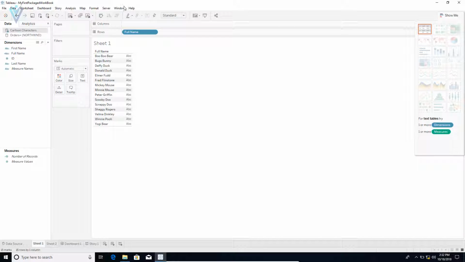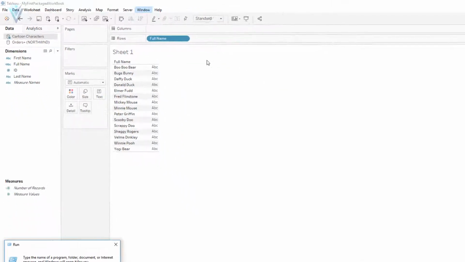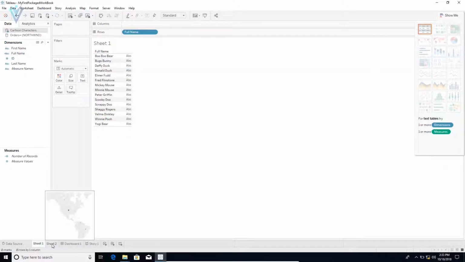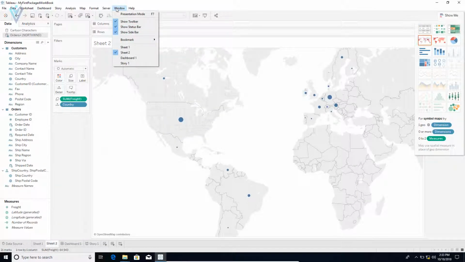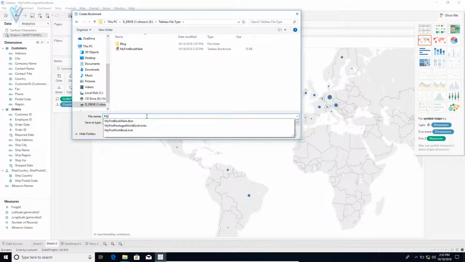Again I am going to click on Window and then Bookmark, and this is our first bookmark. Let me quickly open the directory, and this is our first bookmark. Let me quickly copy this, and I want to copy it in our shared location. Let's assume we need to share sheet number 2 also. So I'm going to select sheet number 2, and then select Window, Bookmark, Create Bookmark, and this time we are going to select our shared location, and I'm going to name it my second bookmark.